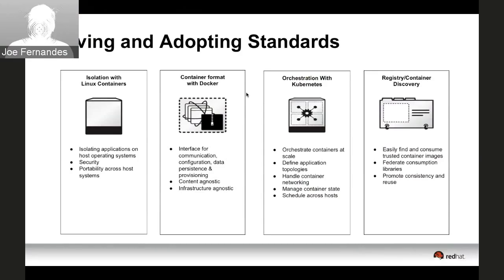We chose Kubernetes as our orchestration and container management engine, and there we collaborate with Google. There are tons of communities emerging around these standards. Our own project Atomic is one, and it seems like every week something new pops up. So it's really an exciting time in the container space specifically, and to see what's happening in open source in general.